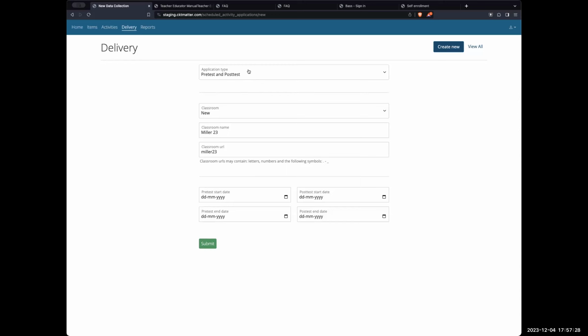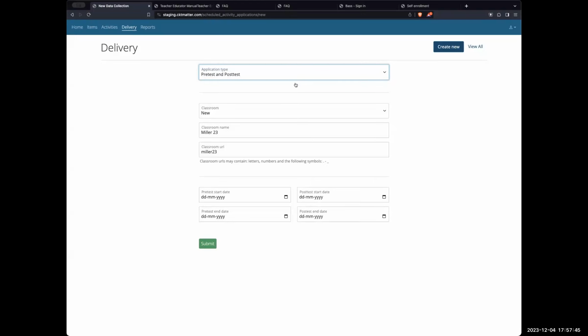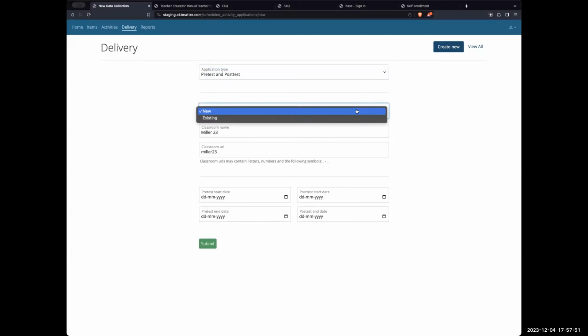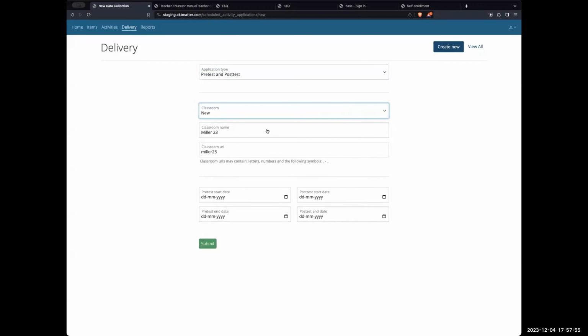However, there is a simpler option, which is just a single application. This is a scenario in which you simply want to apply the test once and see the results, but you're not interested in doing a comparison at two points in time. If you want to do a pre-test and post-test, the first thing you will need to introduce in the system is whether you want to apply it to a new or an existing class. We're going to start by creating a new class.